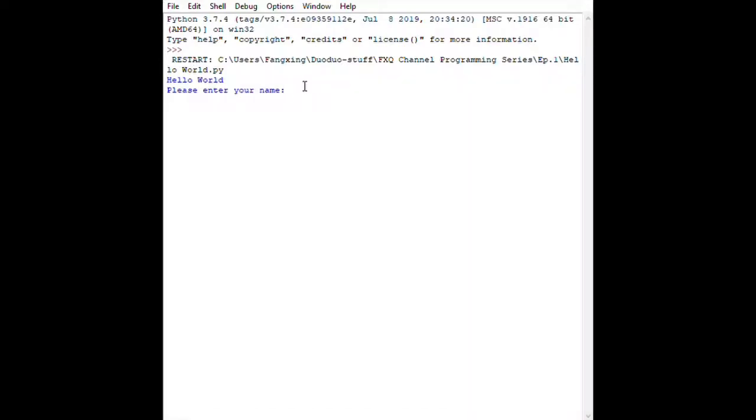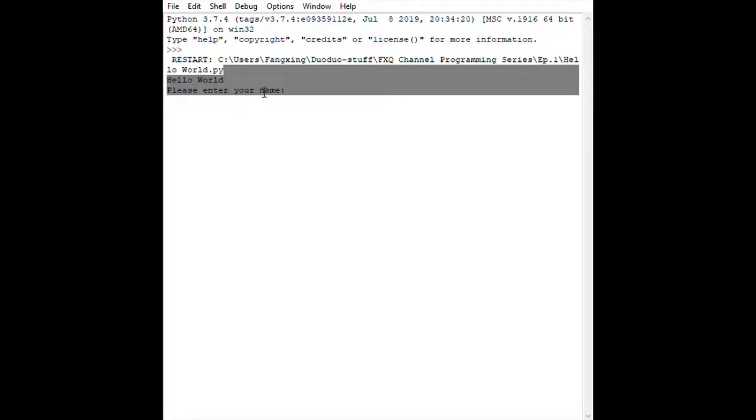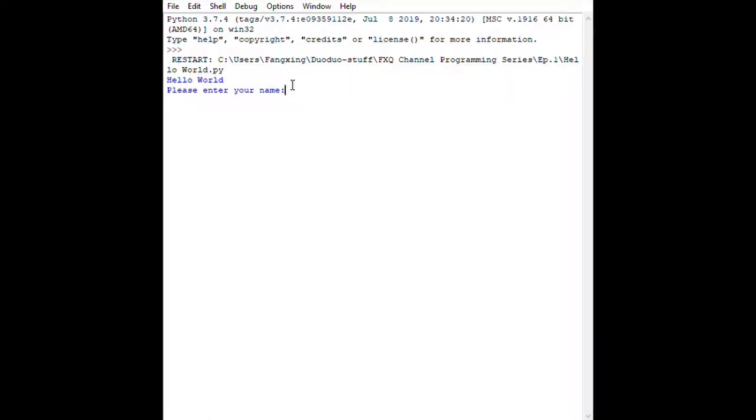And here it is. You can see after I ran the program, it gives me hello world, please enter your name, and I enter hello here. After I enter this, you just have to press enter for the system to process it, and see, there it is. The system also printed out hello. You're done with the first episode of Python programming.